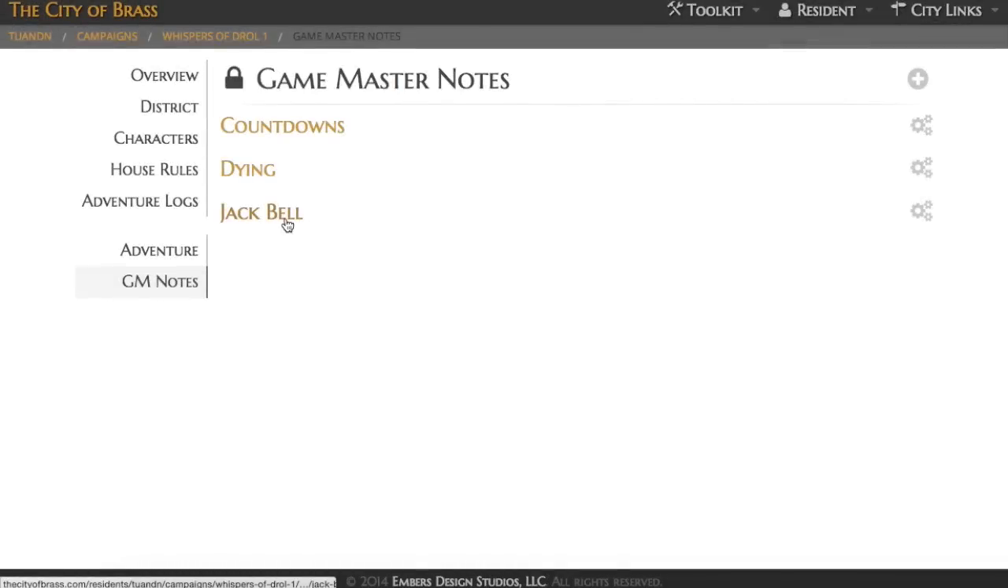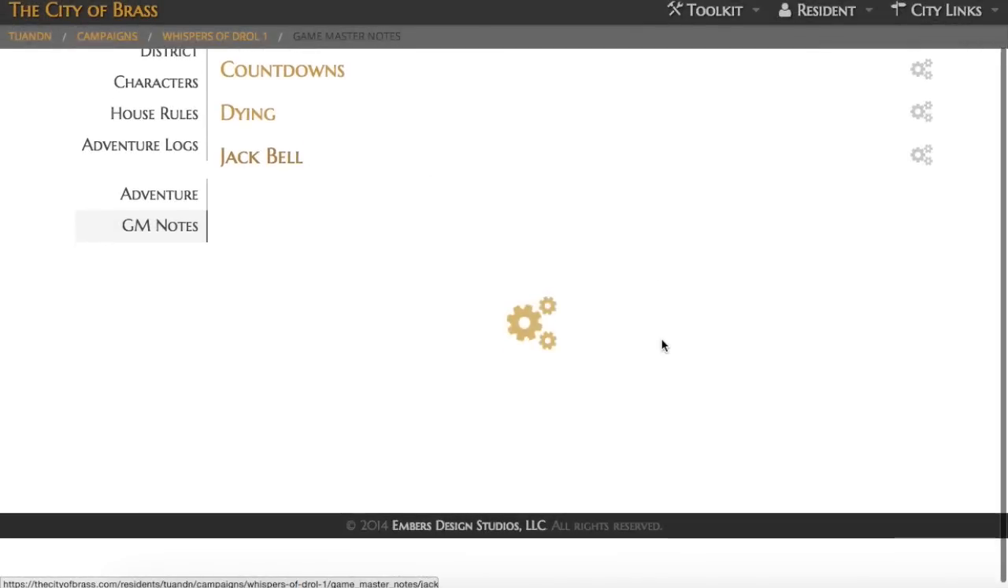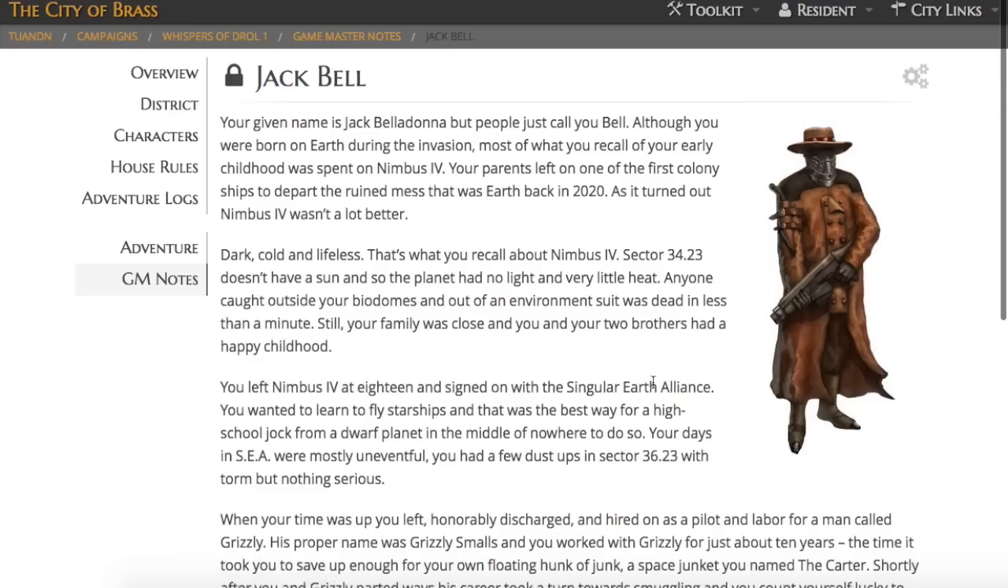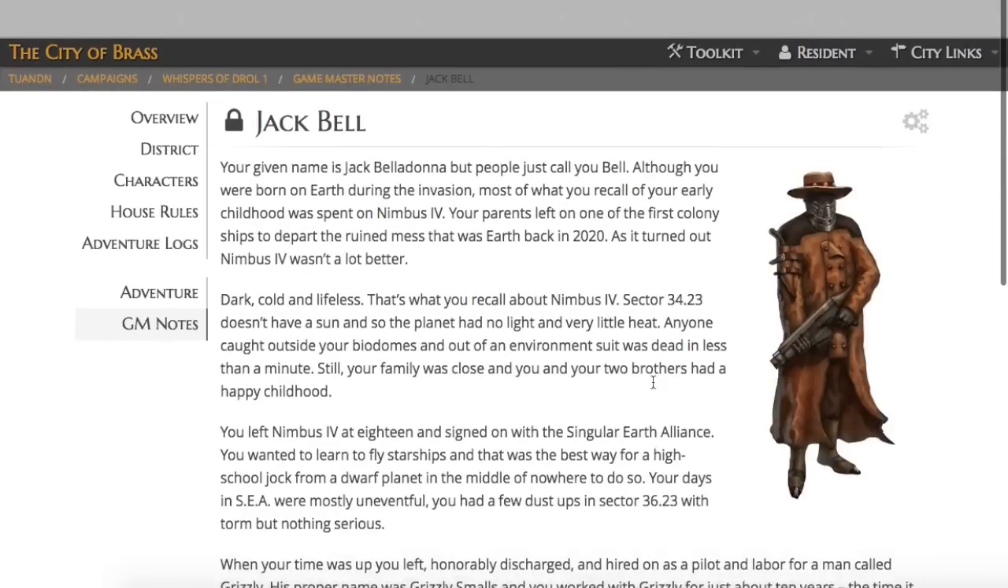GM notes are just for the Game Master, and you can come in here and make notes on things that you don't want to forget and that will not be visible to anyone but you.